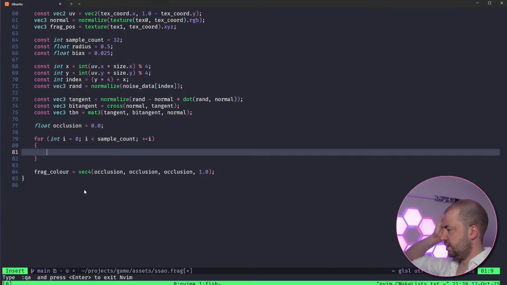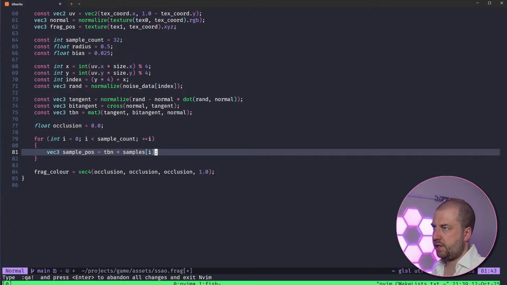Right, okay. So let's take the sampling position, which is the TBN times samples I. So that takes our random vector and converts it into using the orthonormal space of our hemisphere, right? I think it sounded good in my head.